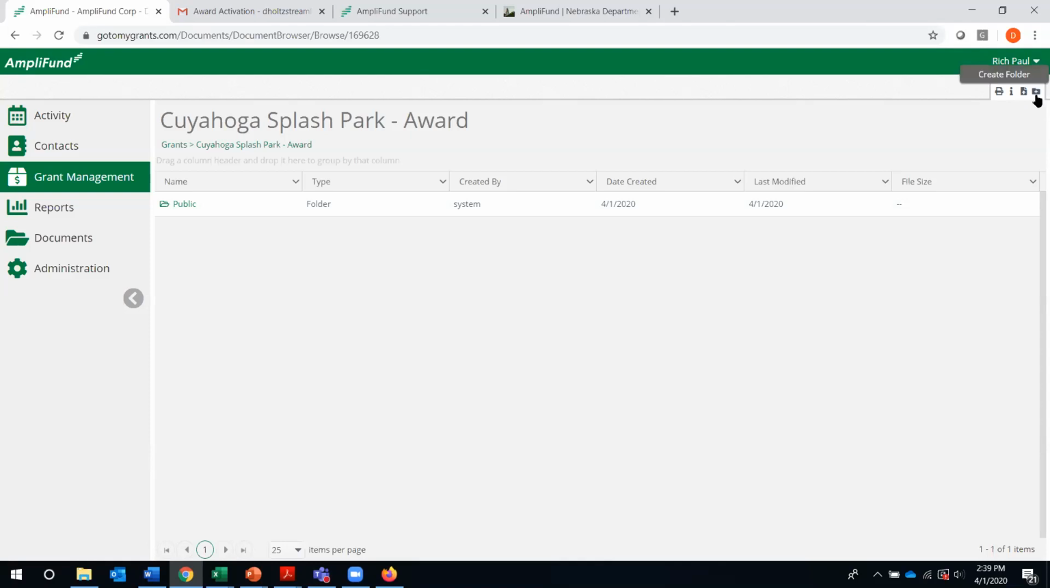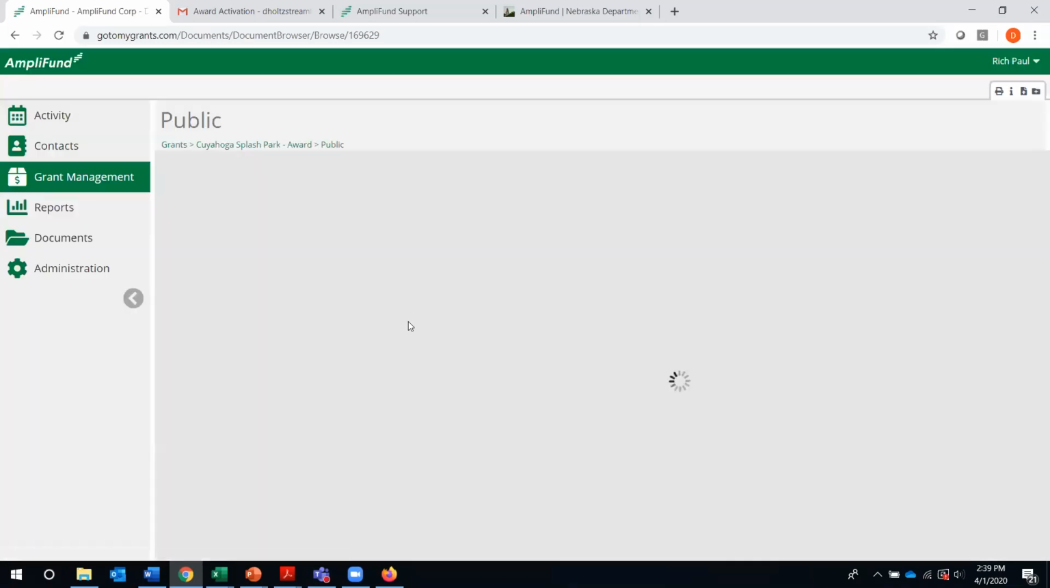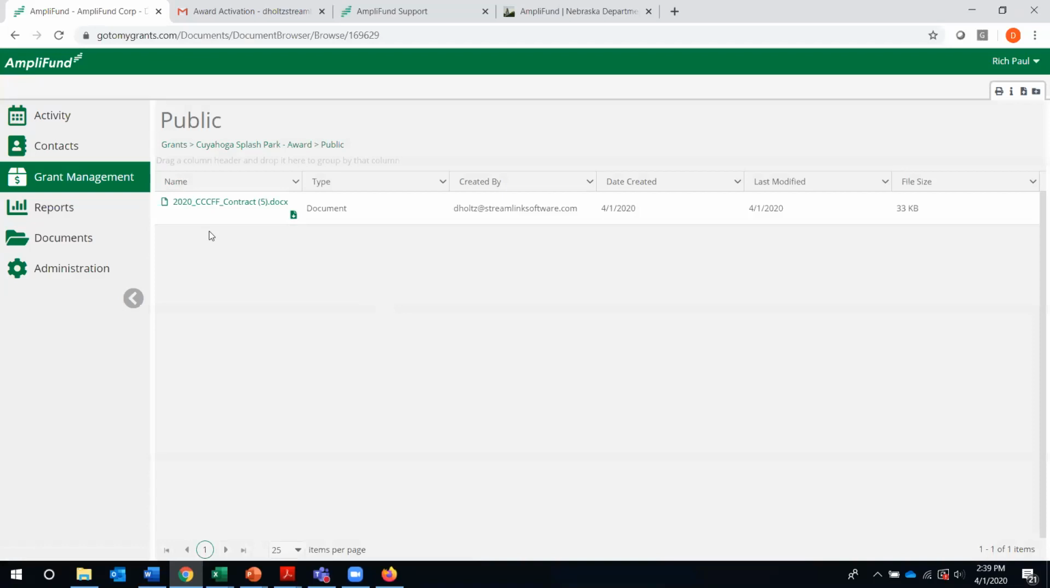new document folder. Now, in order to see what's actually in the folder, the contract that DED has provided to you, you will want to click on this public folder that you'll see when you first access the document section. So if I click on the public folder, then you'll be seeing your contract here, and you'll be able to click on the name of your contract.